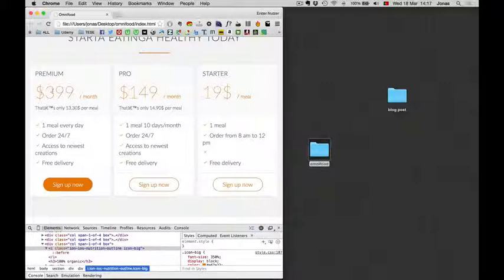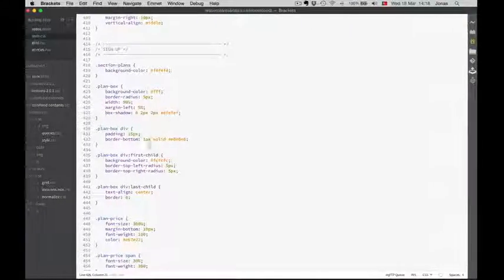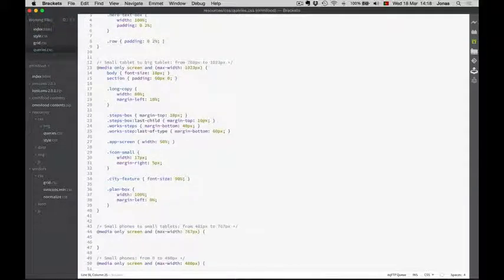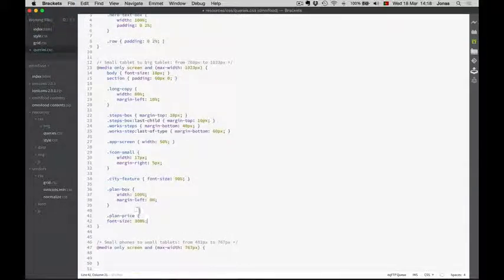And now let's decrease these font sizes here. And there's also some weird thing going on again with the HTML. So I'm also going to fix that. But let's start by reducing the font size here of this. And that is the plan price, right? I'm actually going to copy this one and put it here. And let's say 250%.